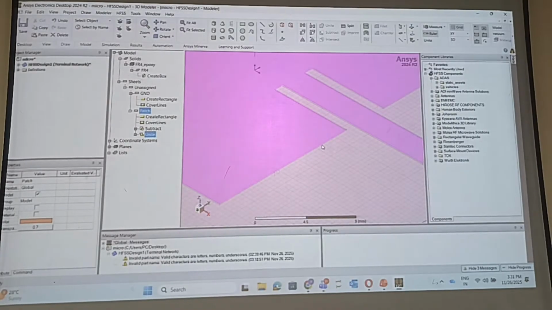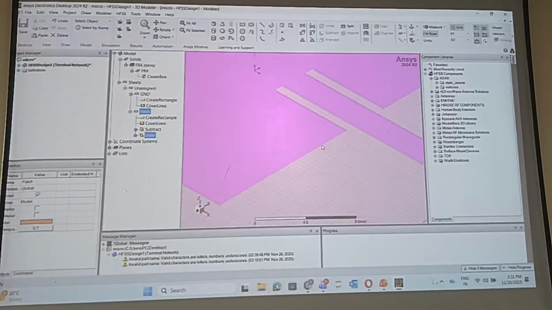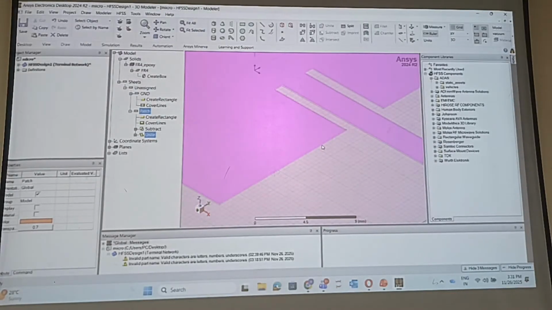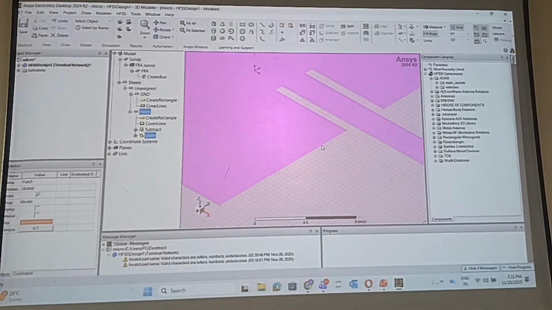Okay, so I hope everyone has designed the patch. Now we will excite the code. For that purpose, again we are in the XY plane. Change the plane. Here in this diagram you can see this is the slot I have created. Over here I am going to excite the antenna.